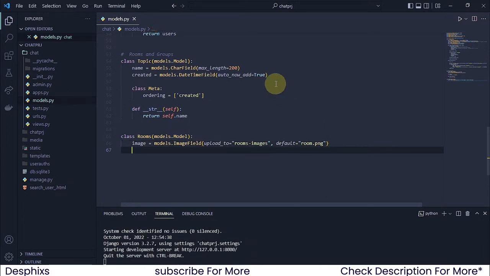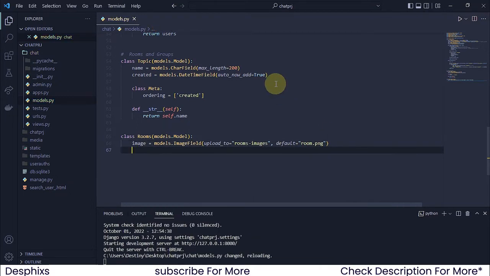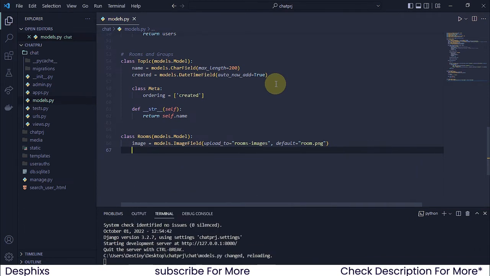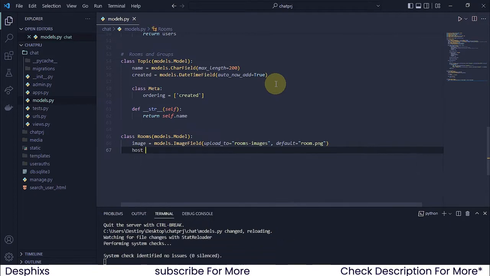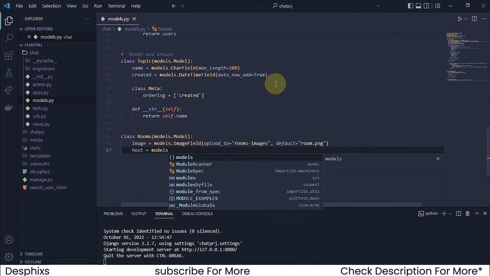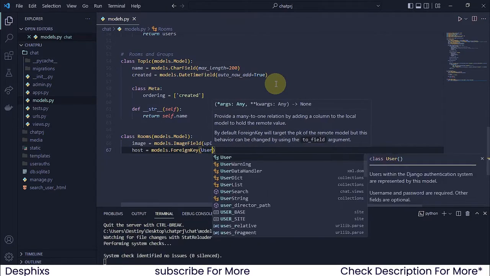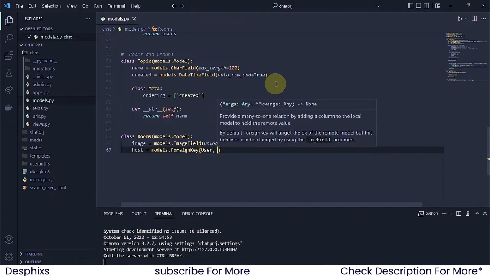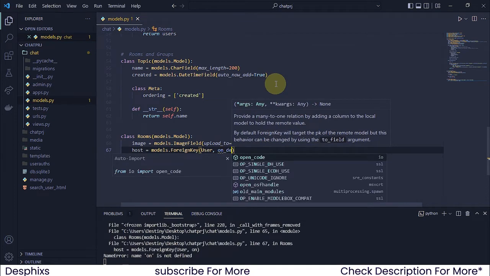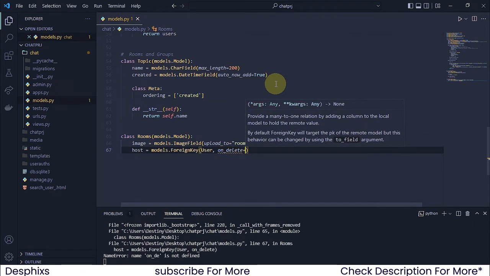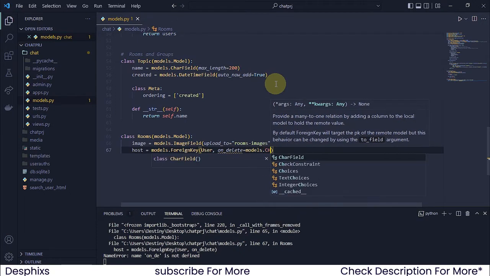Now we need a host, or like the leader, something like that. Let's just say host is one of the perfect names for it. I'm going to say ForeignKey, and this one should go to a ForeignKey of User. Hopefully you guys understand what all this does now, because I have gone really deep into explaining all this in the previous videos.